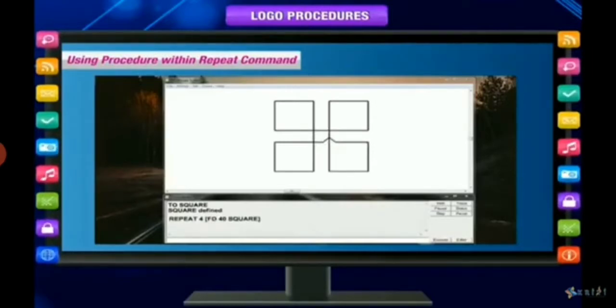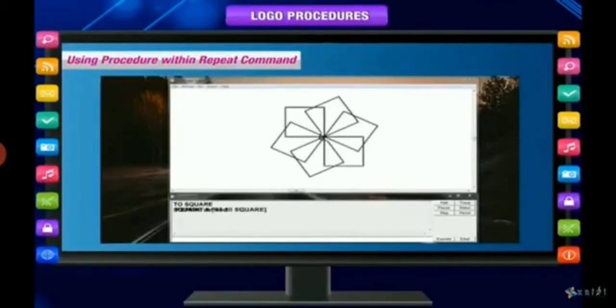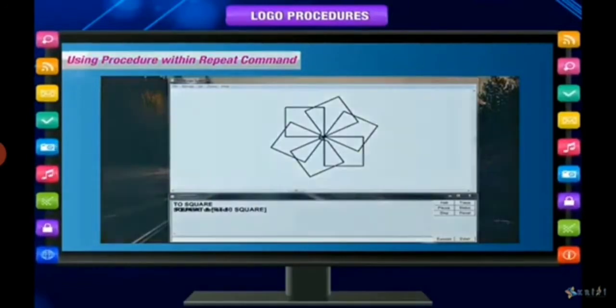Try another command. REPEAT 8 [RT 30 SQUARE]. The output is even more beautiful. Using a single procedure, we have reduced the number of primitives that we required to complete the image.